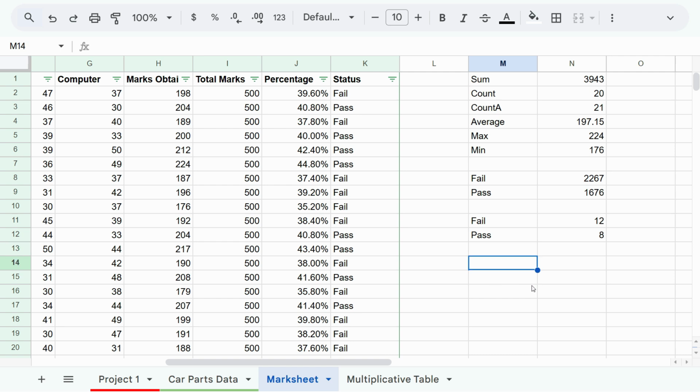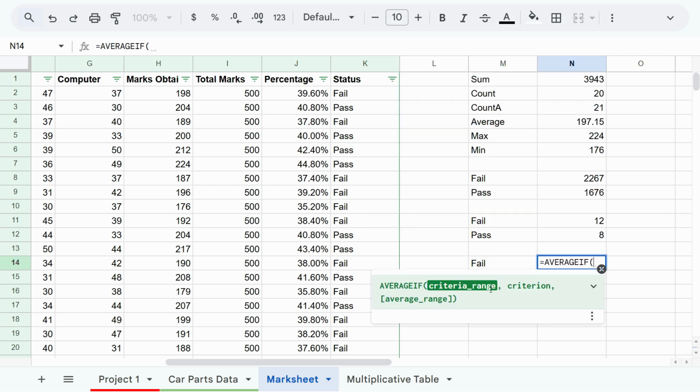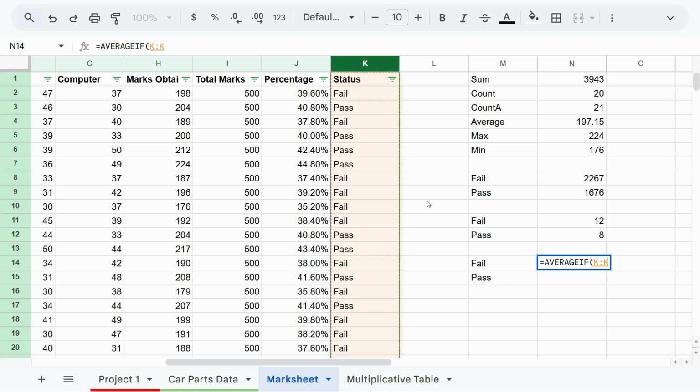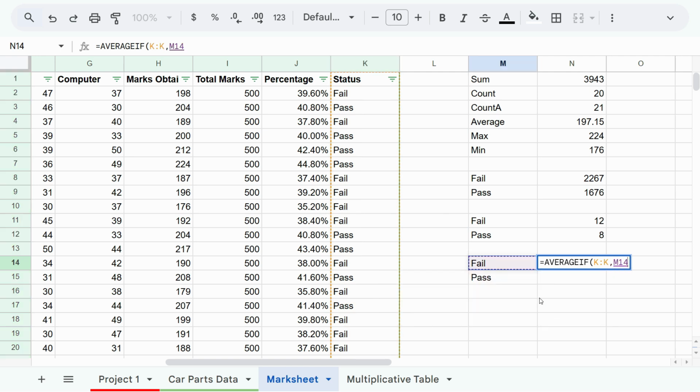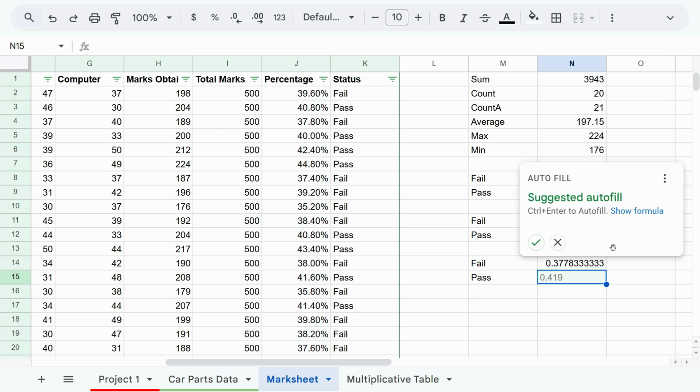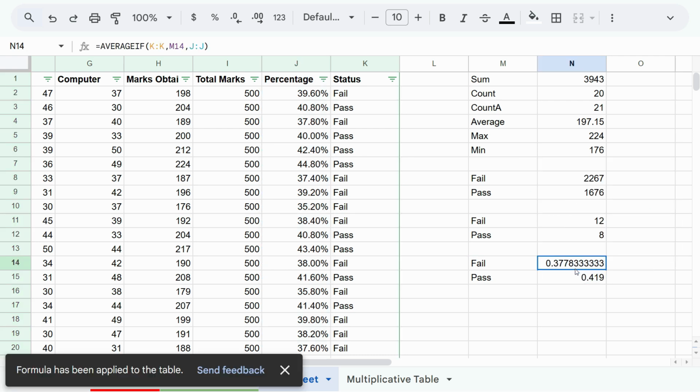Similarly, let's find the average percentage for fail and pass. So we can use AVERAGEIF. Criteria range, that means the original criteria is this. The relevant range, that means where the data exists, is this column, comma. Out of that, we want to find the average of fail students' percentage, comma. Average range, this time we will select the percentage because we just want to find the average percentage of all the fail students and all the pass students. Hit enter and we got the results. Click tick and we got the result for the pass students as well.